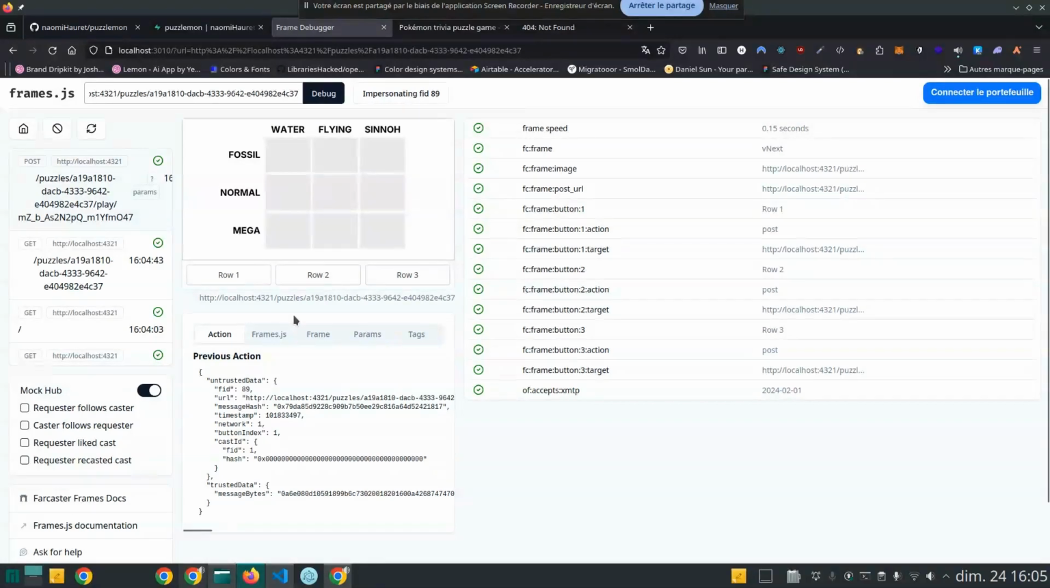It's a simple grid, and this grid is 3x3 with each row and each column having a specific criteria. And the goal of the game is to find a Pokemon that would match those criteria, and the most unique pick, the more points you get. So let's play the game.